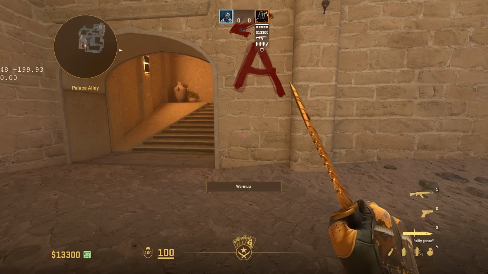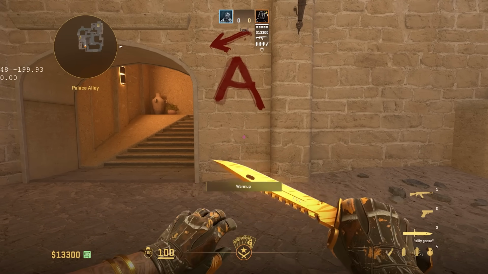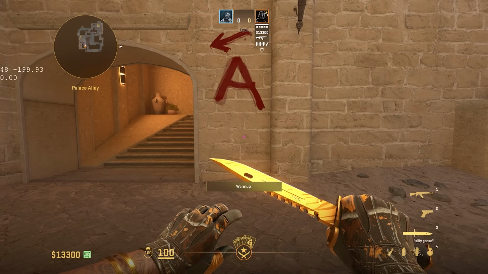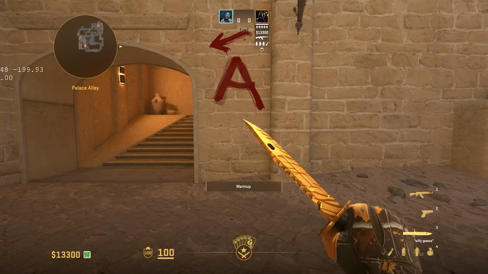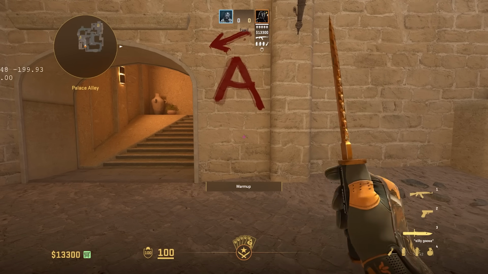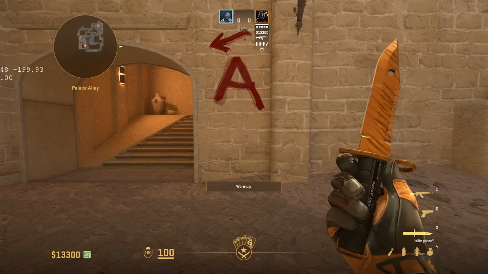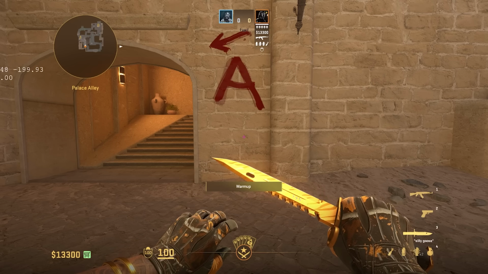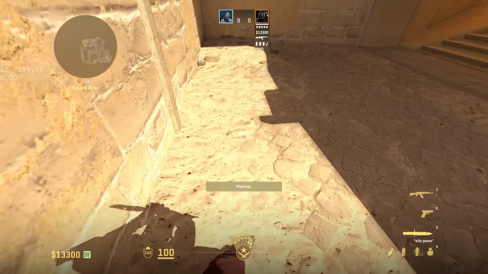So there's kind of three fundamental things that you want to pay attention to when you're peeking. Number one, you want to peek as fast as possible. Number two, you want to stop as fast as possible. And number three, which is kind of the ultimate goal, you want to click on them as fast as possible. But clicking on them as fast as possible relies on the first two. So let's focus on number one first, which is peeking as fast as possible.